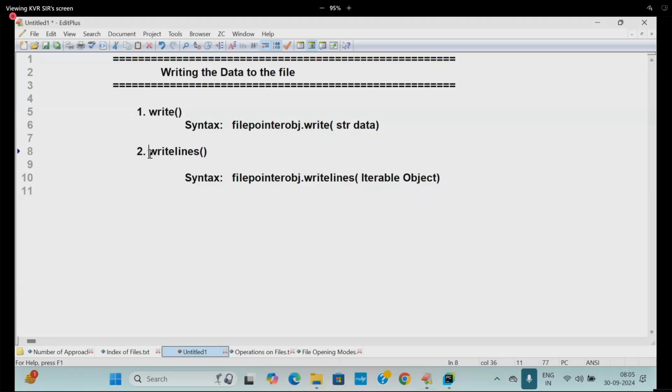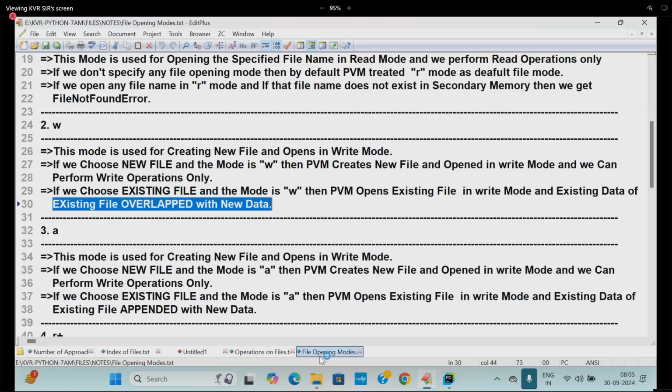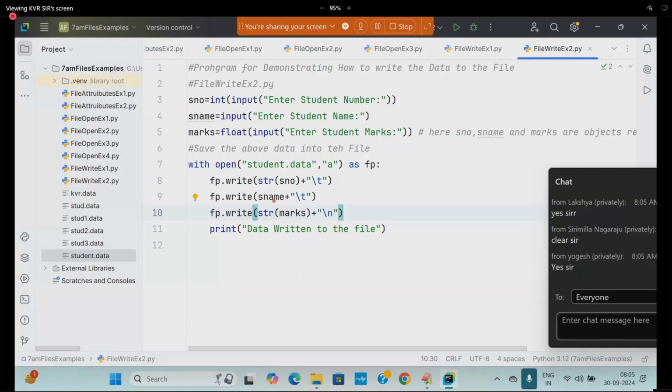Now I'm going to enter into the writelines function. What will this writelines function do? It will write the complete iterable object data. So what are the steps we did exactly? Step number 1, choosing the file name. Number 2, opening the file in write related modes, maybe W mode, A mode or something. Then performing a cycle of write operations: first operation, second operation, third operation. Choose the file name, open the file in write mode, perform the cycle of write operations.